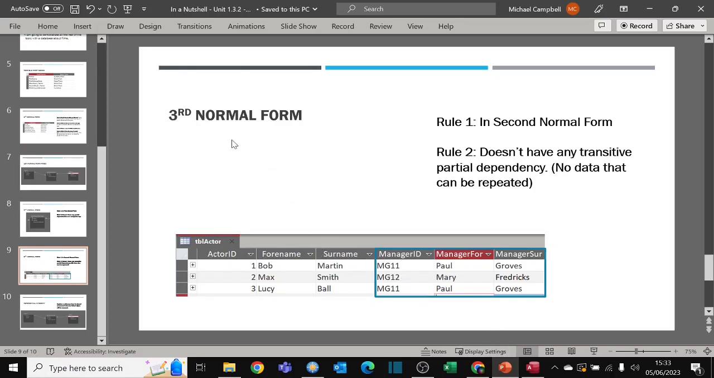Let's say, for example, that each actor's got a manager. So I've added the manager ID and the manager's forename and surname to each actor. You can see here that the manager forename and the manager surname are dependent on the manager ID, so they don't need to be here, and we've got repeated data. That's what third normal form is. It basically removes any repeated data, but it's called transitive partial dependencies.